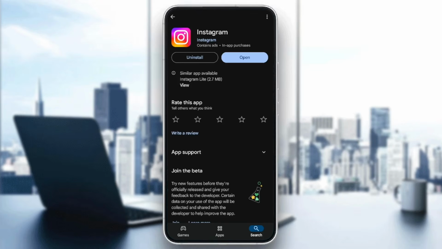And then right here, you're going to find two options, uninstall, and right next to it, you're going to find update or open. So basically, guys, if you find the update option available, this means that you don't have the latest version of Instagram and you need to update it to be up to date.